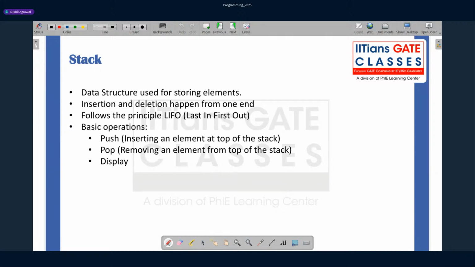Again, stack. What is a stack? It's a data structure which is used for storing elements. As Jigya told, it follows the principle of last in, first out. What is the meaning of last in, first out? The element which was inserted last in the stack is the first one to get removed. And here, insertion and deletion both happen from one end.